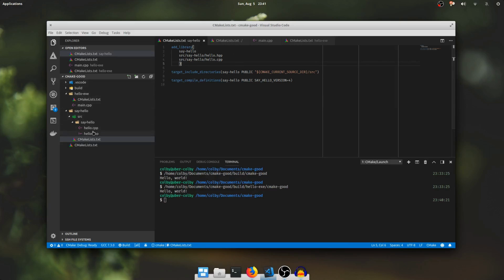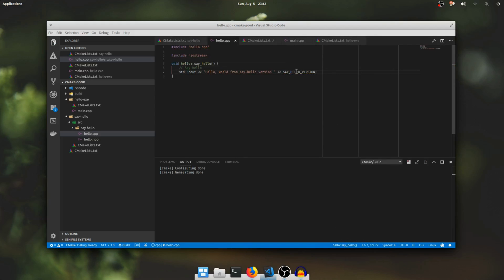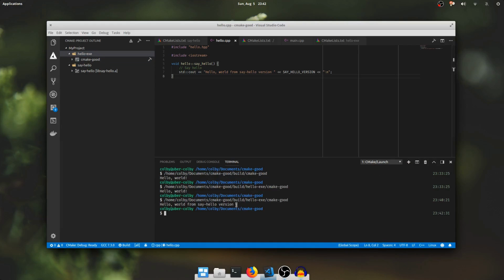Now I'll go into hello.cpp. I'll change this string to be hello world from say hello version, and then say hello version, just like that. And our IntelliSense recognizes the preprocessor definition. I'll compile the library. If I run the program, it received the preprocessor definition that we set in the CMakeLists.txt. Now since we've set it to public, this propagates to anyone who links to it.